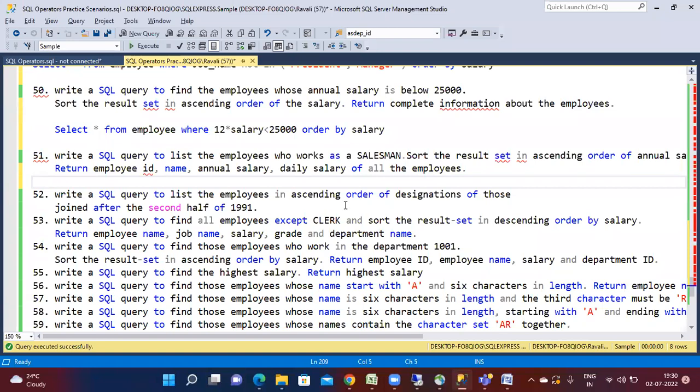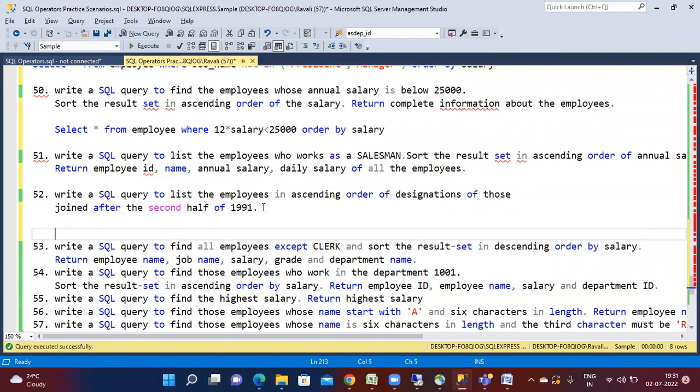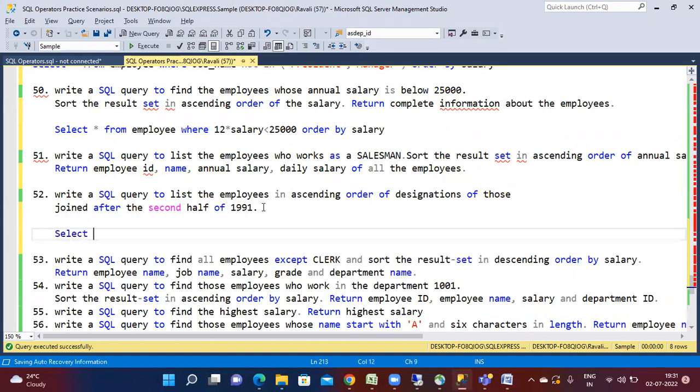Okay. Next, write SQL query to list the employees in ascending order of designations. Designation in the sense job name. Designations of those joined after the second half of 1991. This is simple, whatever queries we did above. The queries are same, but here the data should be in order. See here, what is the thing? Designations. Let's start from employee.